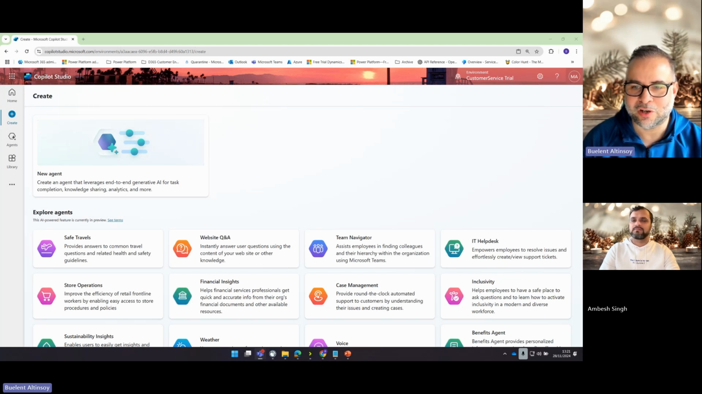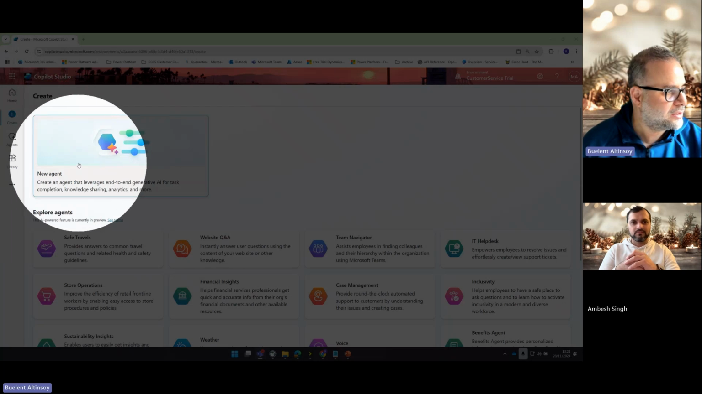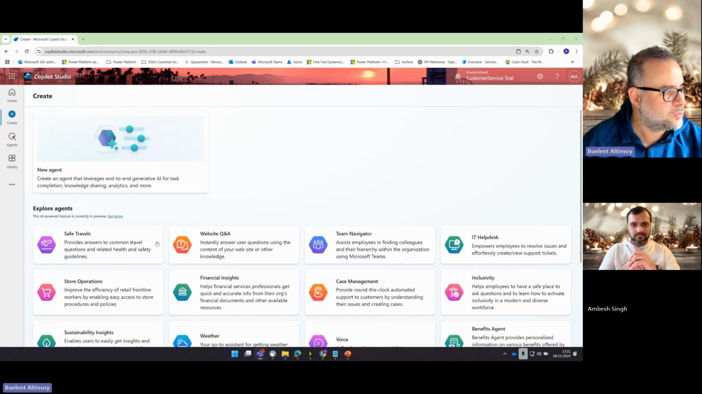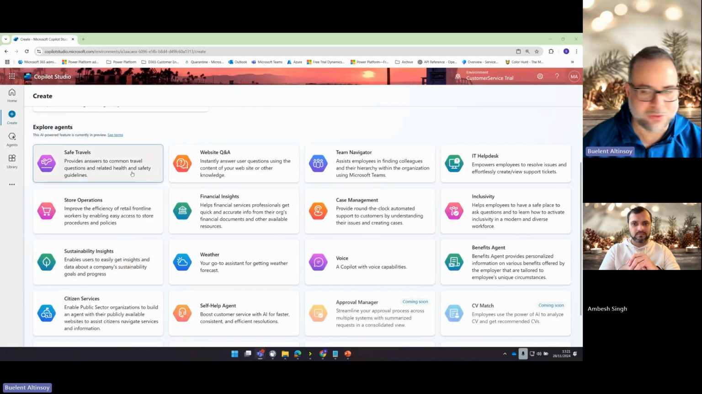Today, we're talking about how we can create custom agents. First of all, this is the environment where we're working. If you click on create, you can click on new agent, but you can also use one of the templates, which I'm totally using today.